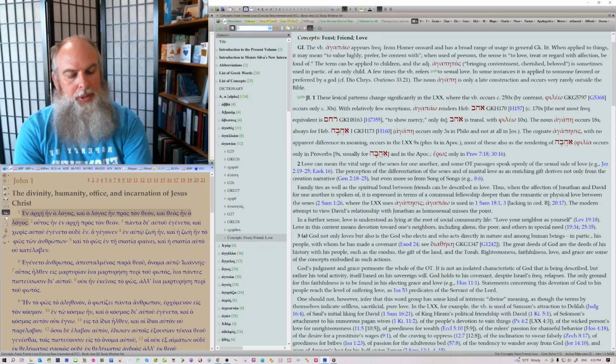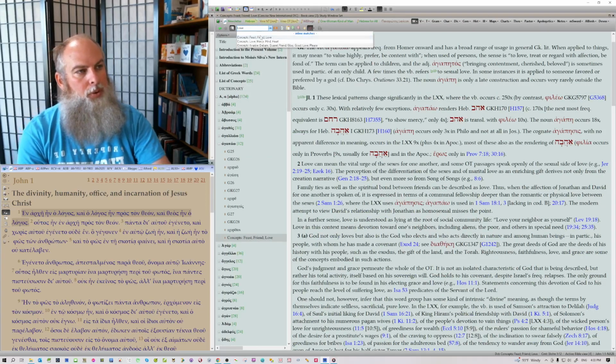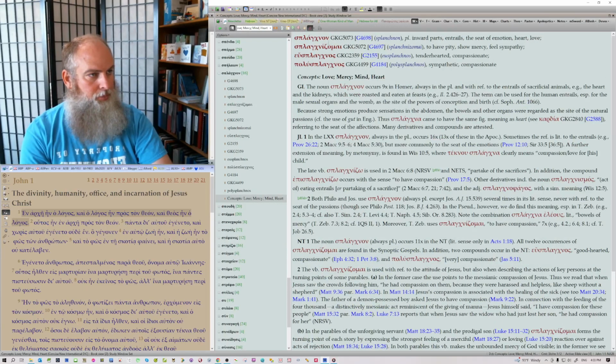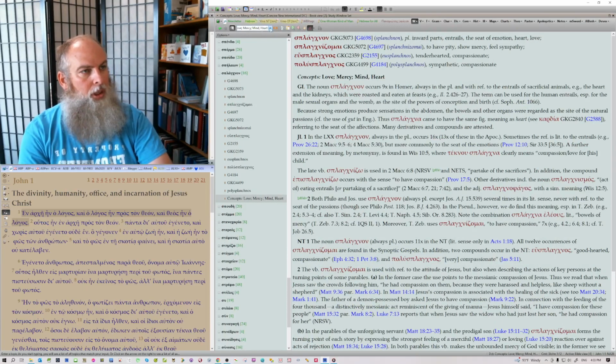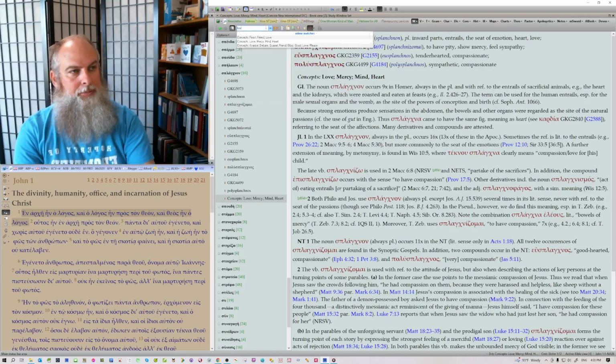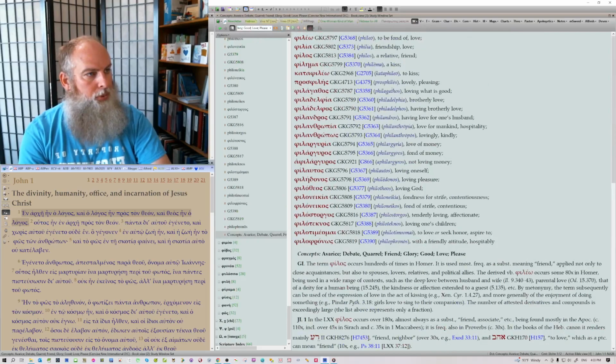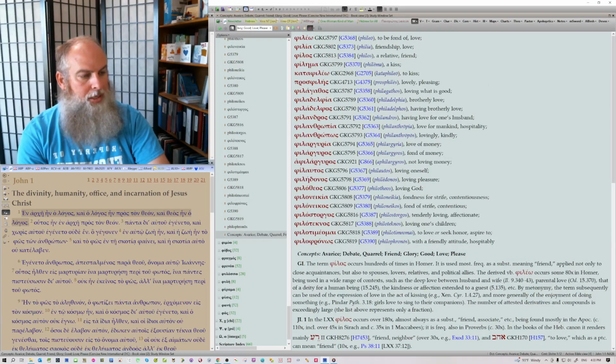So we could have done just type in love here, and we would find these: feast, friend, love. Or let's go to this love, concept, mercy, mind, heart. And we get into this, remember the inward parts, entrails, etc. You can go back in here to love again. And we have one more. And that would be under, it looks like, phileo. And there's many similar ones.